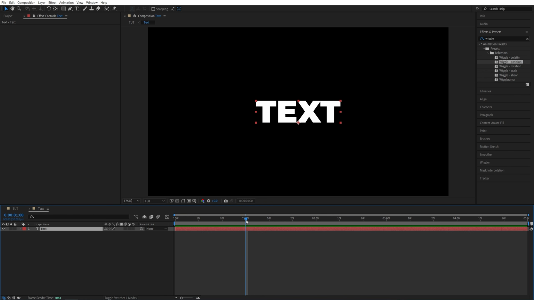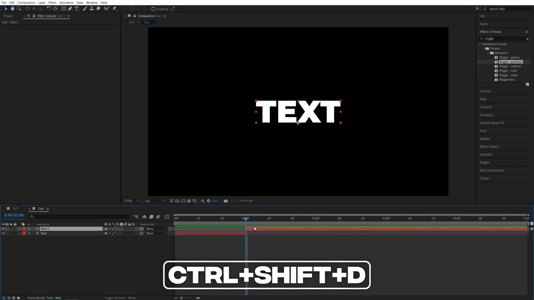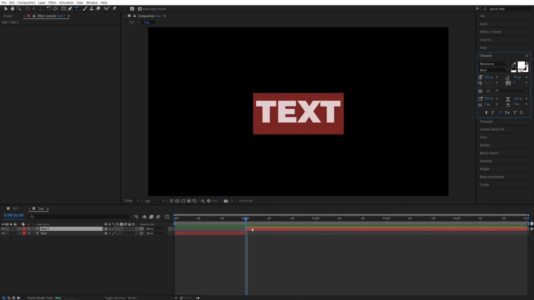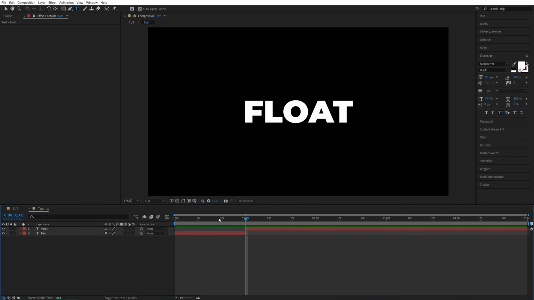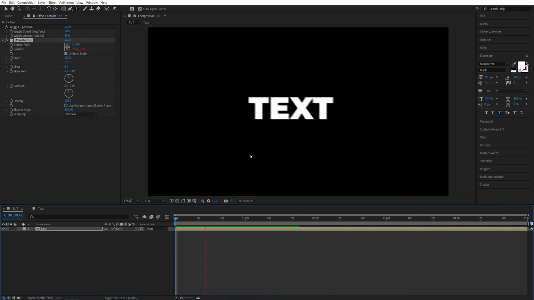So let's say we want to change it at 1 second, so move the time indicator to 1 second, select the text layer, split it by pressing Ctrl-Shift-D, then double click on the split layer and change it to make it say something else, say float. And then if we go back to the main composition, here we have the text that changes at 1 second without interrupting the whole movement.